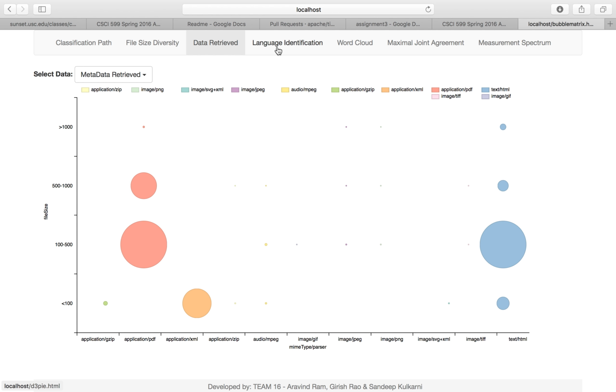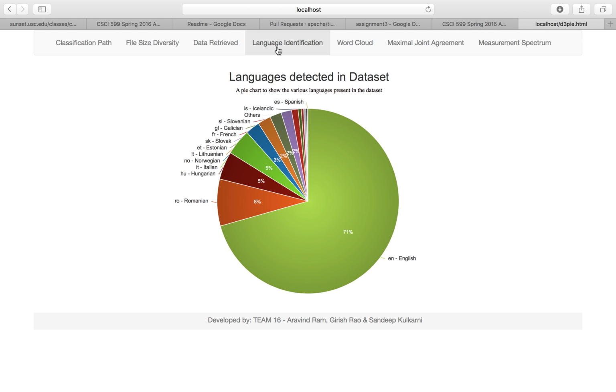The next visualization we are showing is for the language identification in the dataset. As you can see, almost 71% of the dataset was in English, and there were other European languages like Romanian, Hungarian, Italian, and so on. But the majority of the dataset was in English.